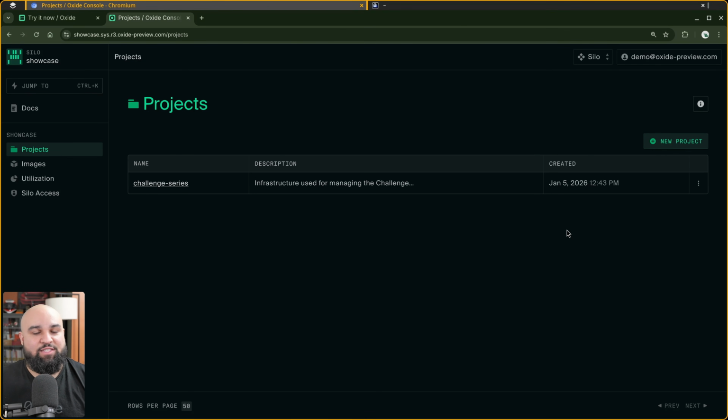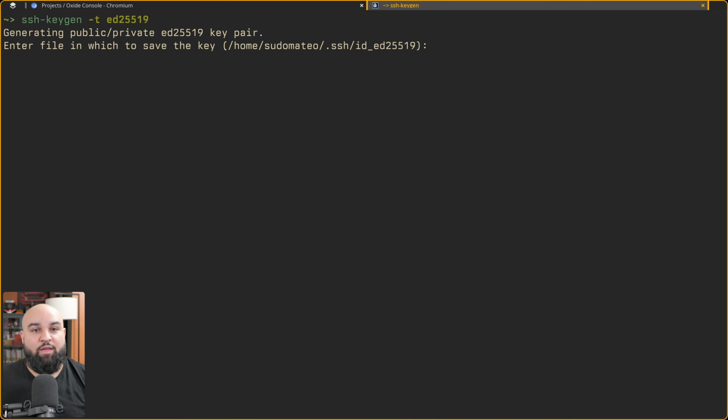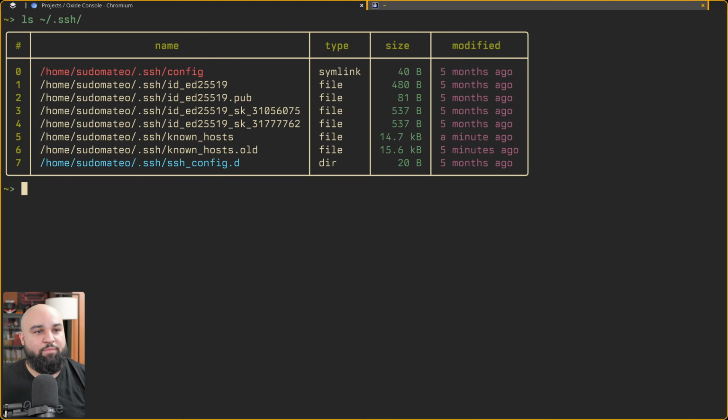If you already have an SSH key pair, which is a private and public key pair, you can go ahead and upload your public key to Oxide. If you don't, you'll have to generate one. You can do that with ssh-keygen -t ed25519, give it a private key file and a public key file, and generate it. I'm not going to do that because I already have one, so I'll show you what I have. I have a private key file and a public key file. And the private key stays on my workstation, and the public key gets uploaded to a service like Oxide.